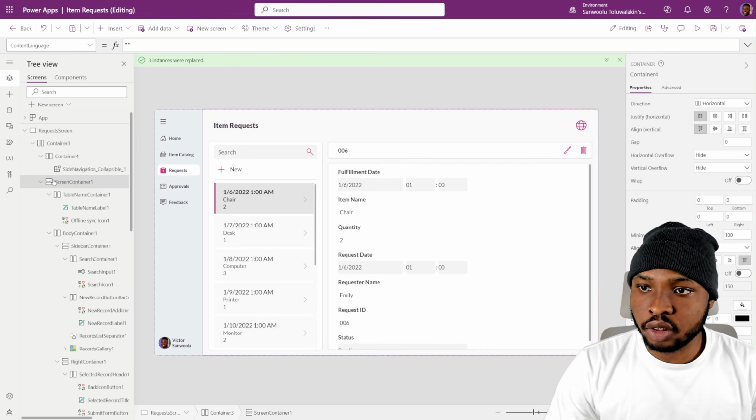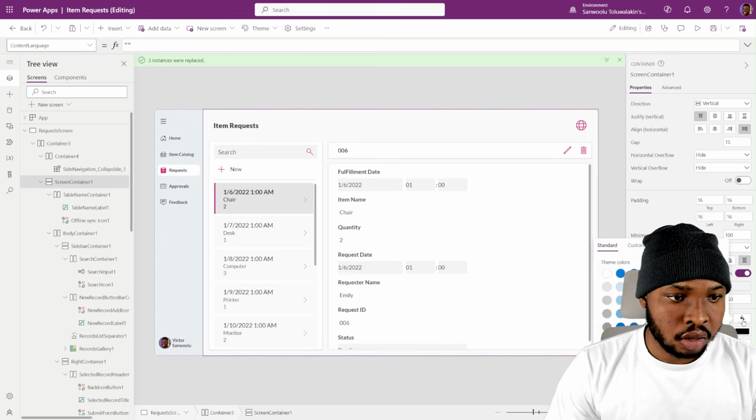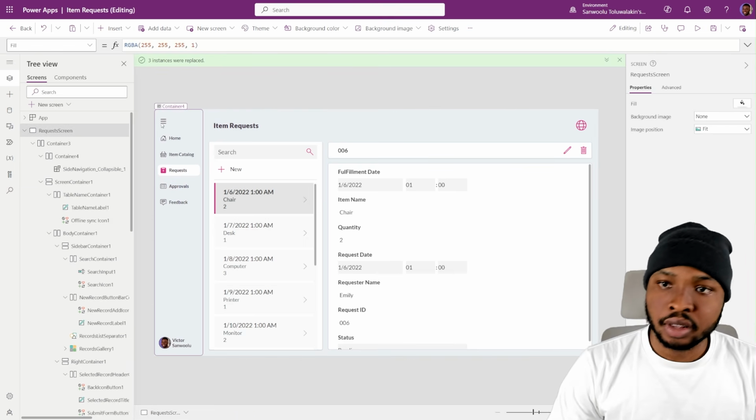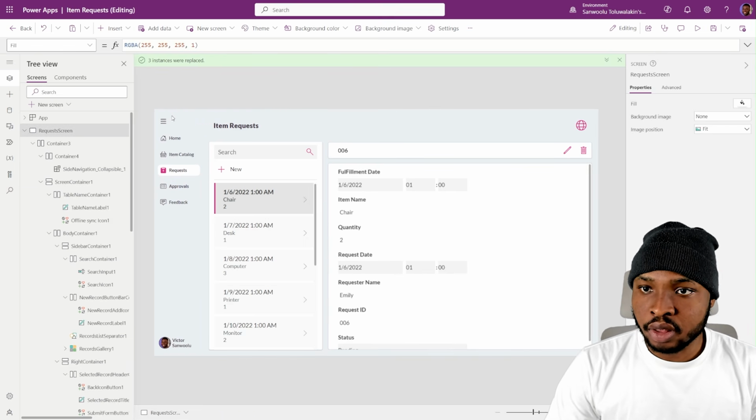And I guess I think okay, this one is white. So let's change this one to transparent. All right, and that looks cool.